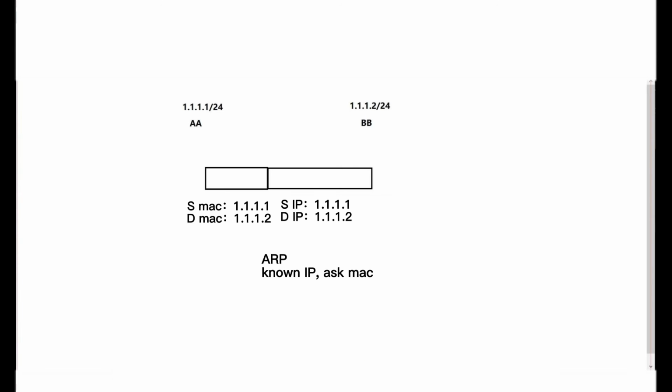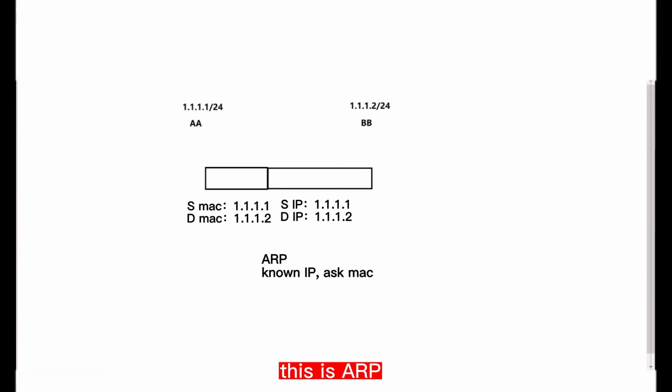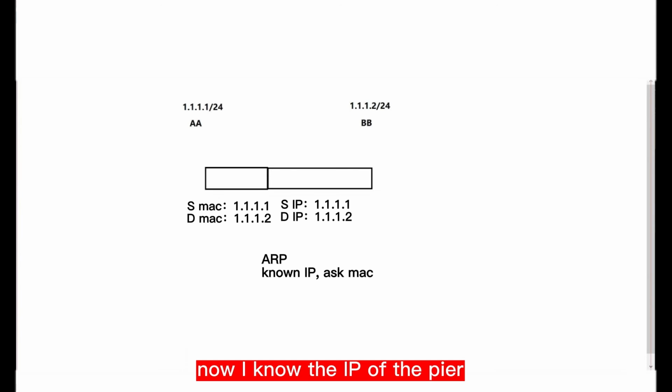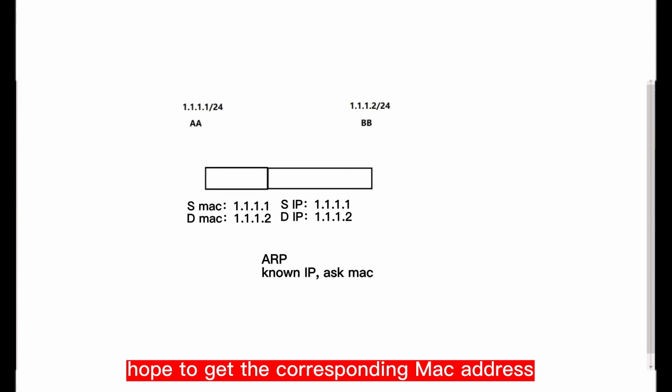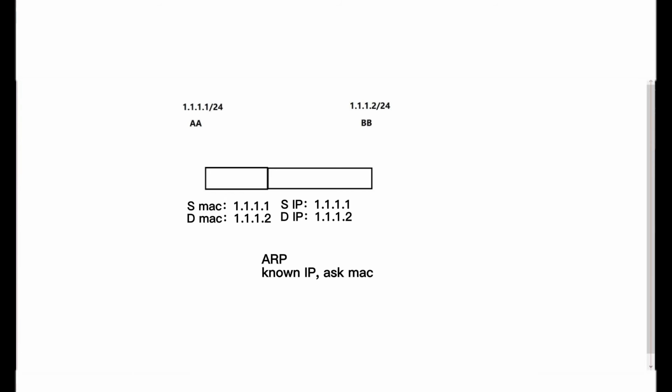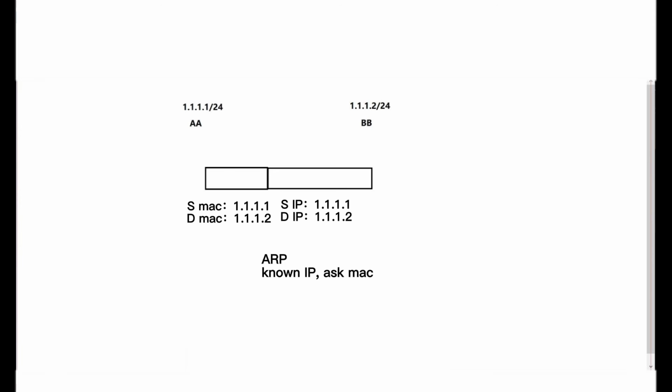1.1.1.2. Now ask for the MAC address it corresponds to. This is ARP. Now I know the IP of the peer, and I hope to get the corresponding MAC address, so as to make the corresponding data request. Then please note: before the destination MAC address is obtained, real data cannot be sent.